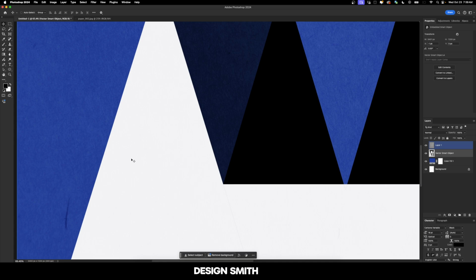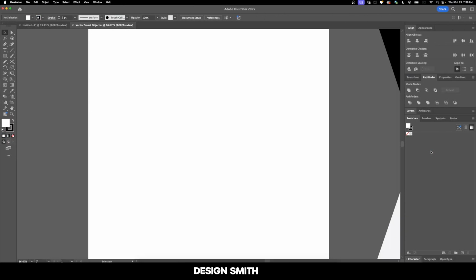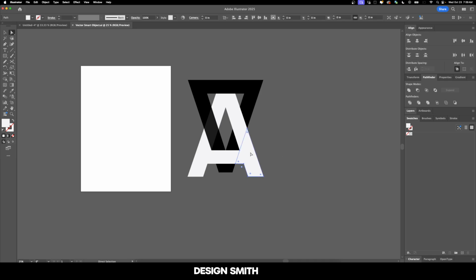And now this white area right here is a little bit too white. So what I need to do is go into Illustrator, adjust the color, and then come back into Photoshop. That way we can actually see the paper texture. So let's double click on our Vector Smart Object. And now with the Direct Select tool, I'm going to select just one part of this A. Go up here to Select, Same Fill Color.